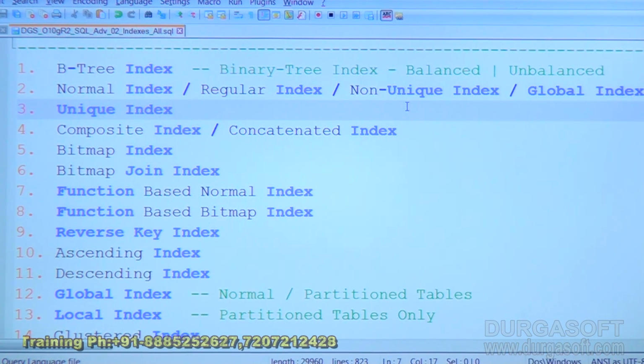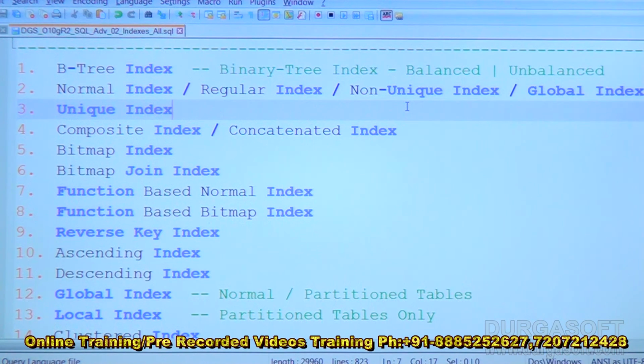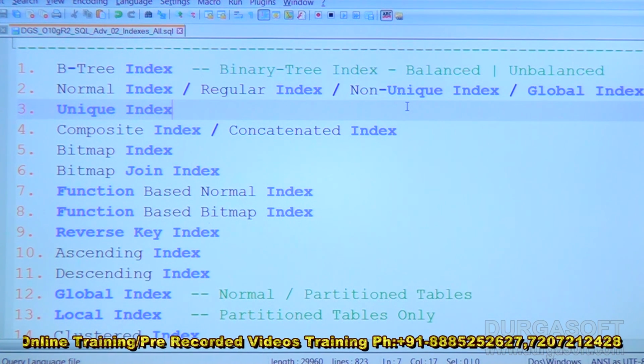Unique index. A unique index can be created on columns where the column does not have any duplicate values. If the column is not having any duplicate values, on such type of columns we can create unique indexes. The column can have null values, but duplicate values should not be present in case of a unique index. If the column has duplicate values, we cannot create a unique index on such type of columns.